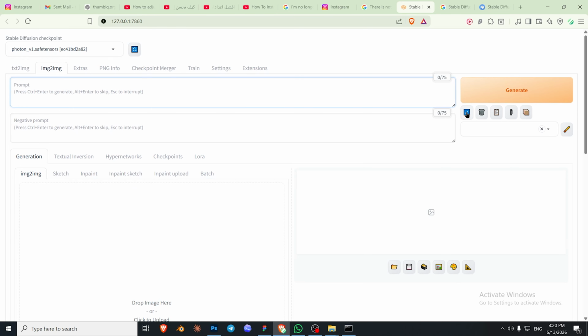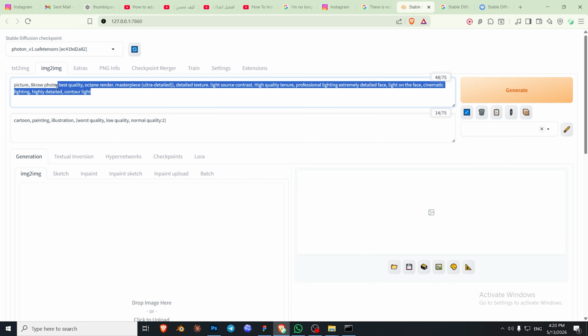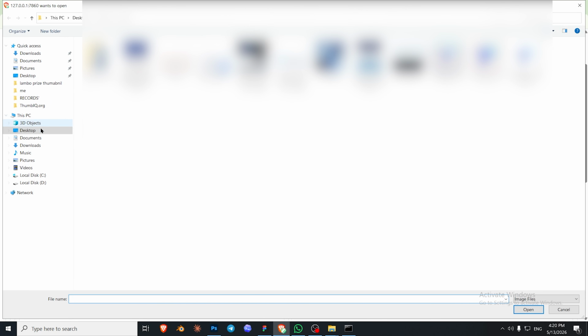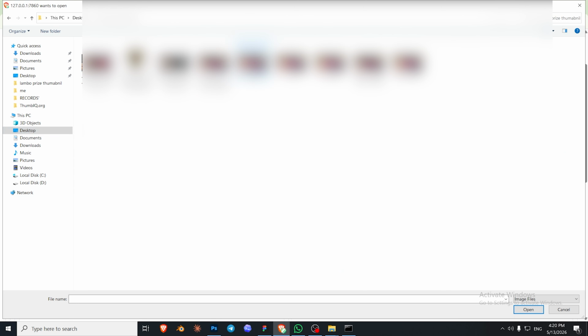You paste this prompt. This is the negative and this is the positive. The positive is what you want and the negative is what you do not want the AI to create. Here you can upload whatever you want, any picture. Let's try this picture. Let's try this image.